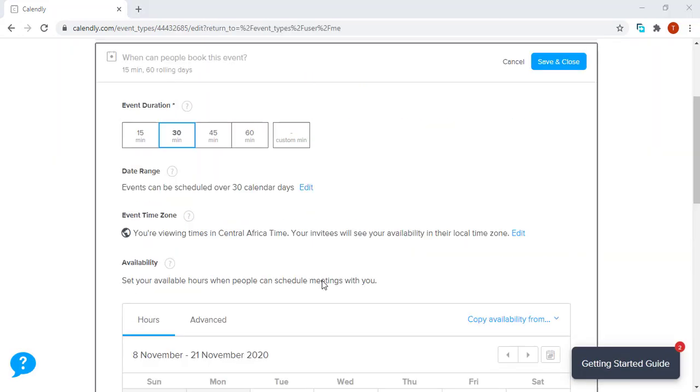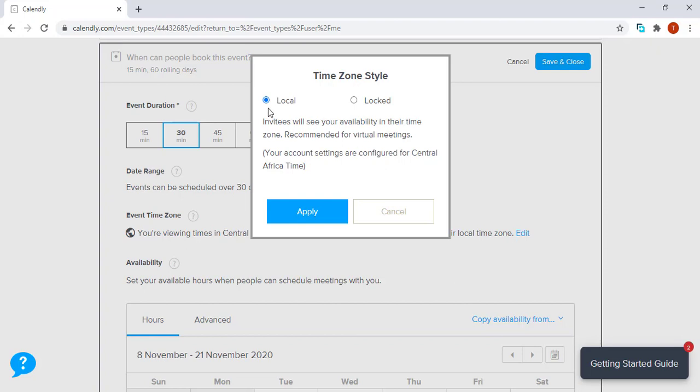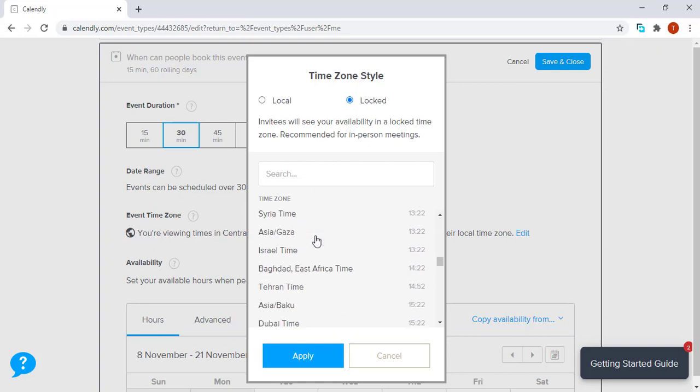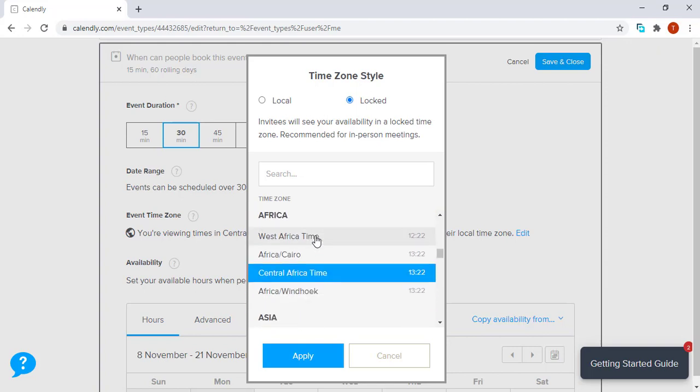The next section is the event time zone. So for us to make a customization, we have to click Edit. So there are two types of time zone styles. There is a local time zone style and a locked time zone style. If we use a local time zone style, what this means is that the invitees will see your availability in that time zone. So we usually use this for virtual meetings. However, there's this second type of time zone style where you have to lock to a specific time zone. Usually this is more recommended in an in-person meeting. So you can actually choose from a list of time zones depending on which part of the world you live in. So for now, we're going to use the local time zone.